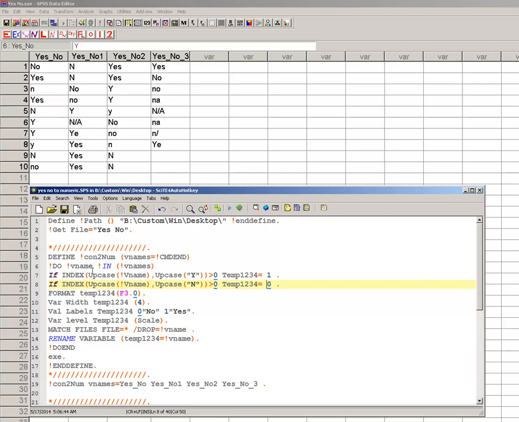Then I create here a temp variable. It's not really a temp variable; I'm calling it temp because I do a couple other things with it. I call a variable temp 1, 2, 3, 4. If there's a Y, make it a 1. If there's an N, make it 0. Make the format of the temp F3, so no decimal places. The width, I'm going to set to 4. I'm going to apply labels to make 0 no and 1 yes.